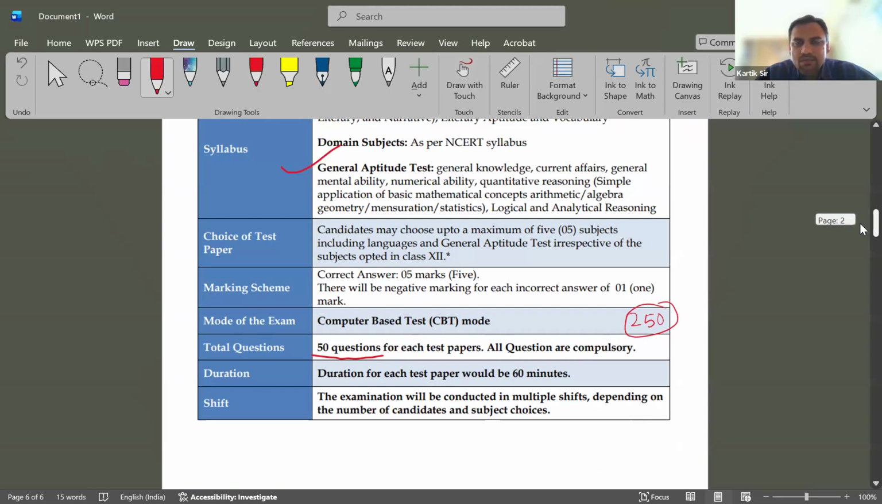You might not have all the papers on one day, obviously, so it is spread across. That notification will come slowly, most probably in the month of April or so. So let's go to the form filling process now.